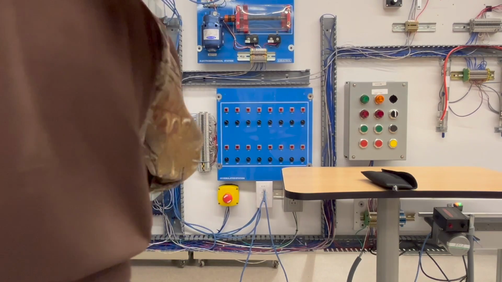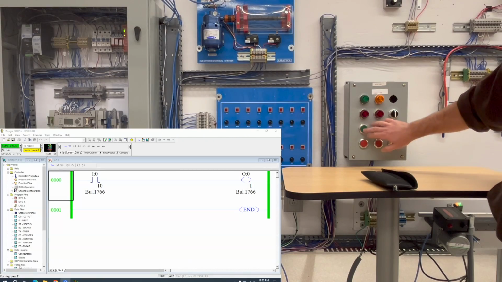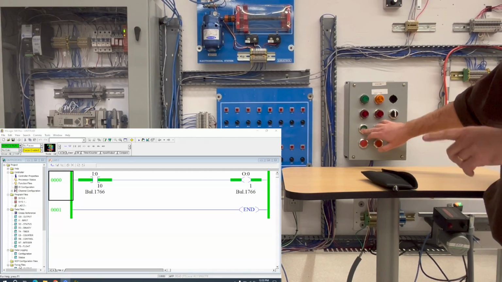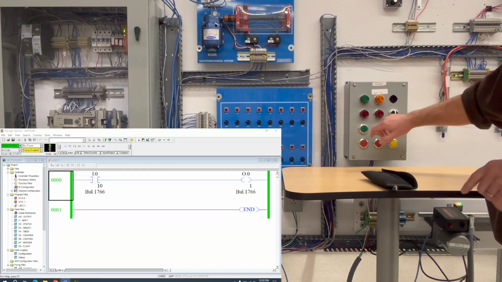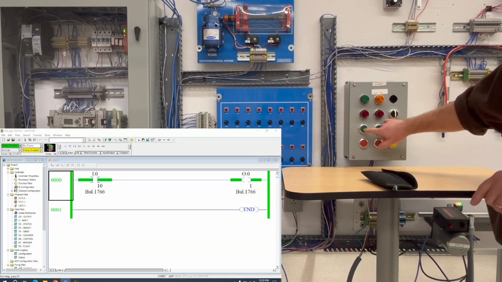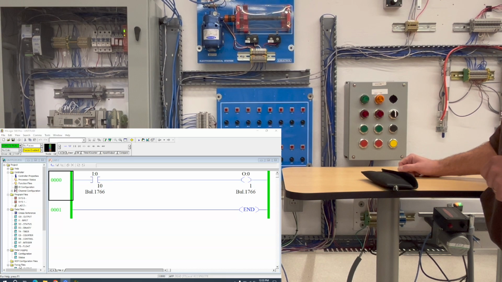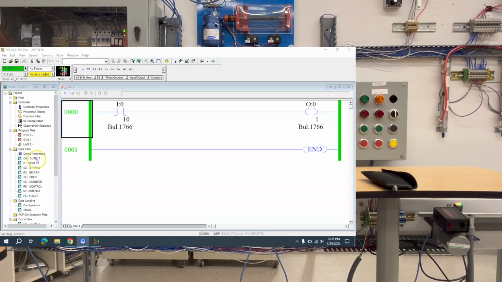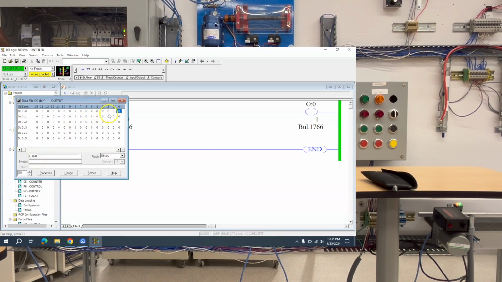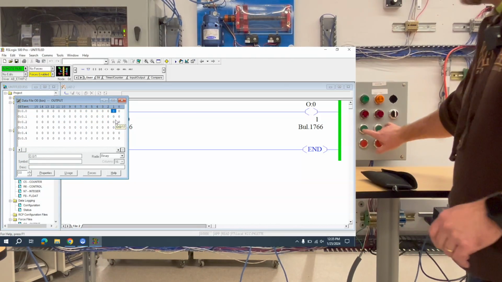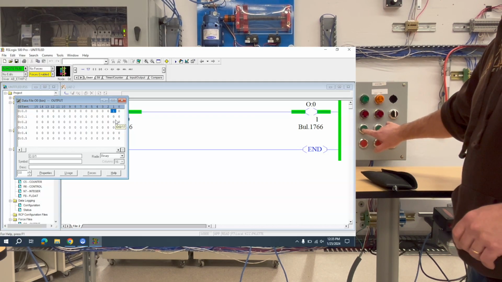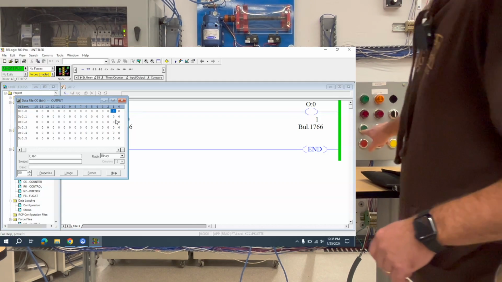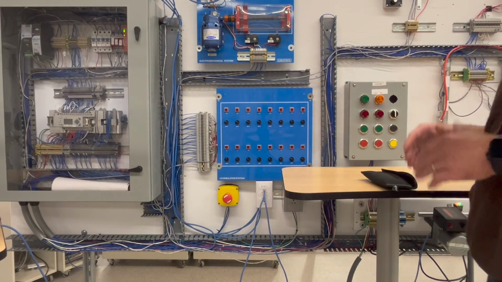So I can see here on my screen, when I activate the green push button, I'm getting an output to output one on my slot zero, but the light is not coming on. So let's go ahead and walk through how we troubleshoot something like this. Now, you can also verify that the output is turning on right here in the output data table file. So when I activate the green push button, it is changing to one, okay? So now we need to begin to troubleshoot the process.